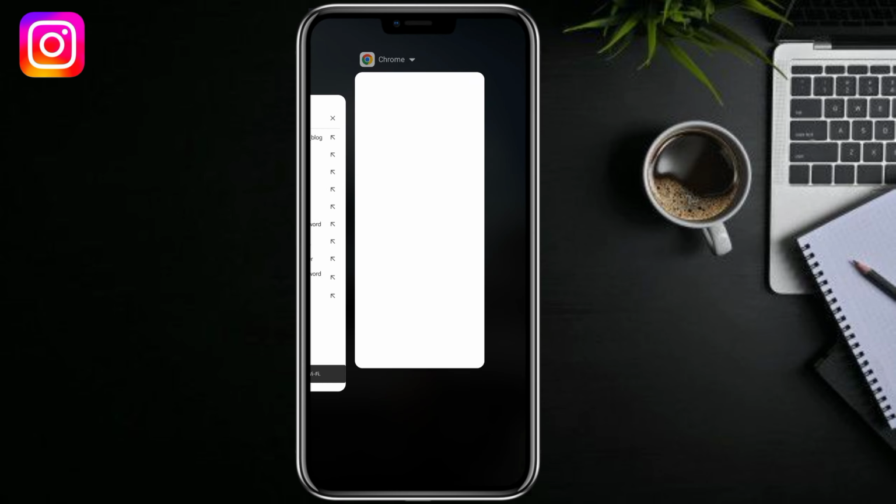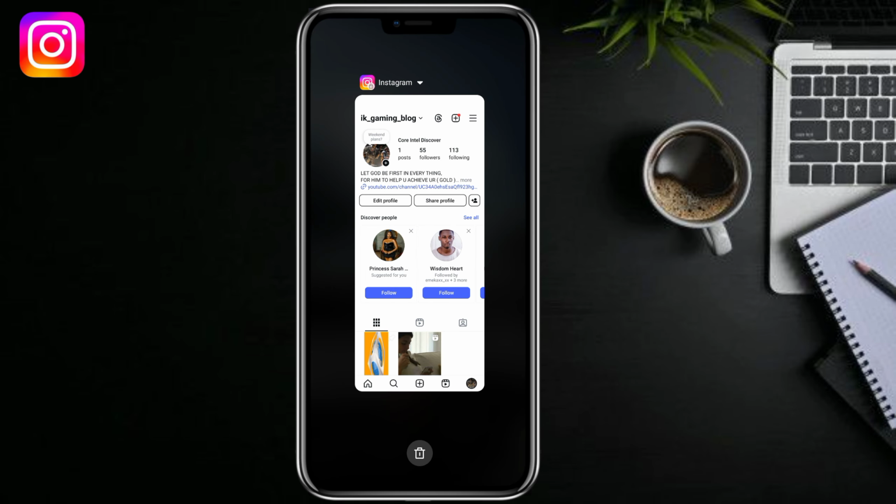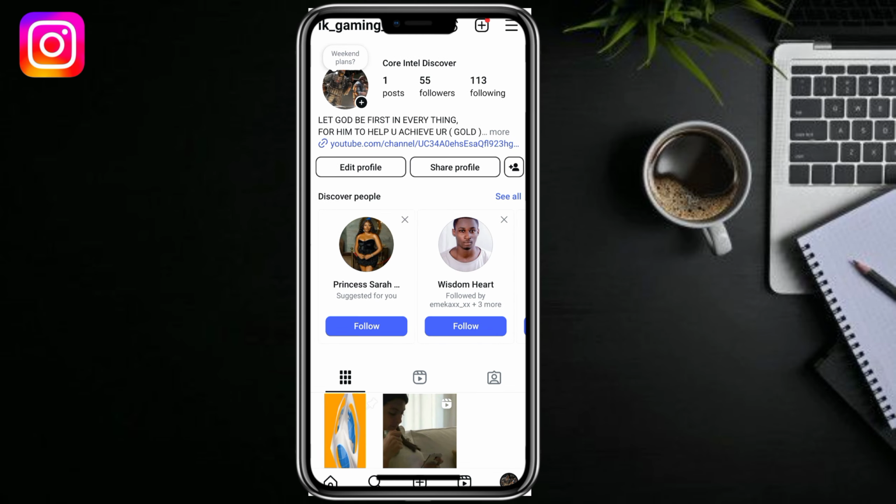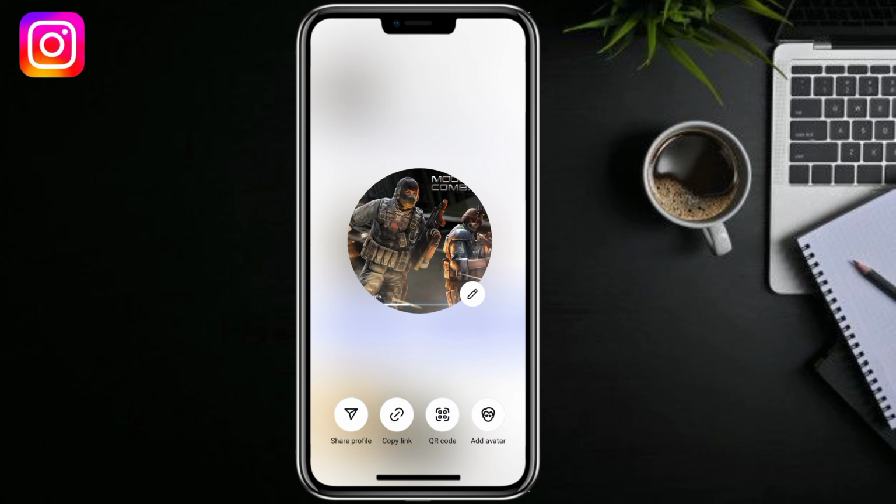But wait, there's an even quicker way. In Instagram, tap Share Profile next to the Edit Profile button, then hit Copy Link. Boom! You've got your profile link ready to share.